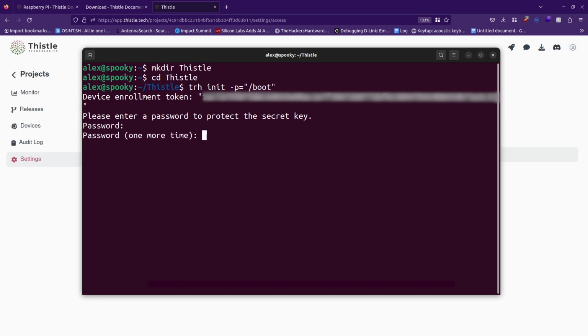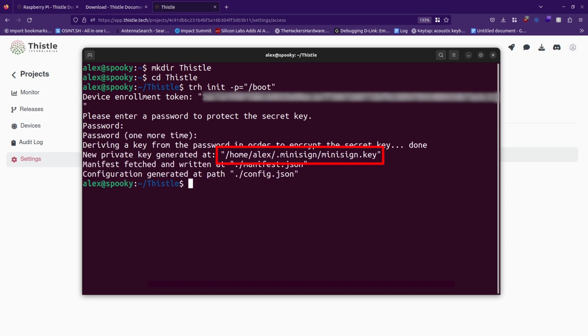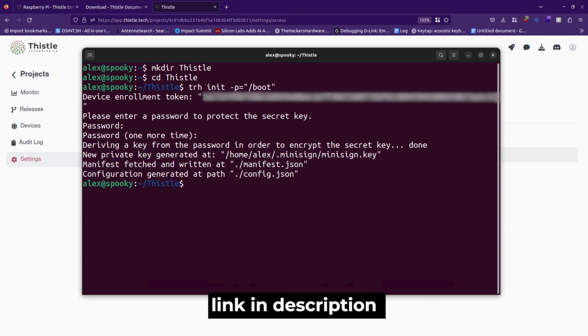And you should also make sure to protect this private key that Minisign generates based off the password that you input to prevent malicious actors from tampering with your updates. But in the event that you lose this key, you can check out the link below to see how to generate a new key pair.